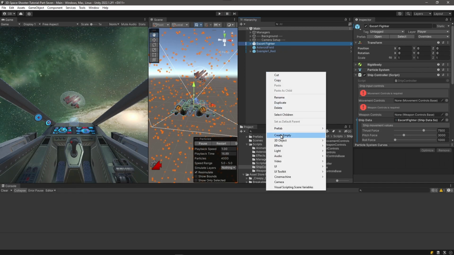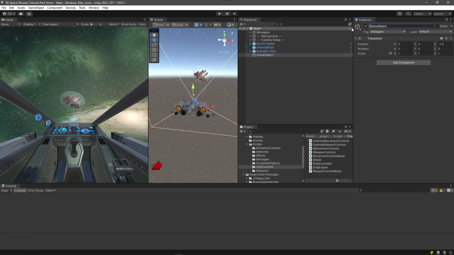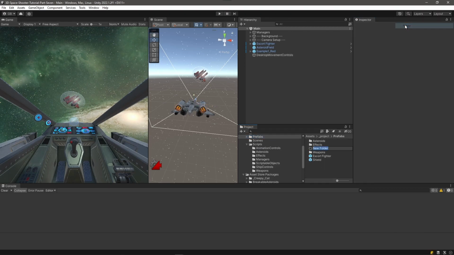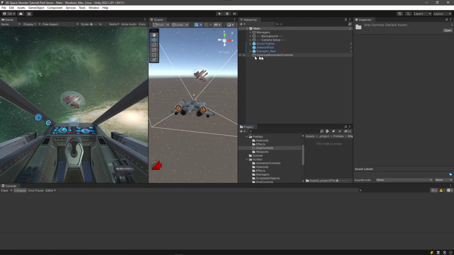I'm going to create an empty, and we'll call this desktop movement controls. I will reset the transform, and I'm going to drag this desktop movement controls script onto there. I'm going to change that to 0.2. All right. And I'm going to create under prefabs a new folder. I'm going to call this ship controls. I'm going to drag that in there.